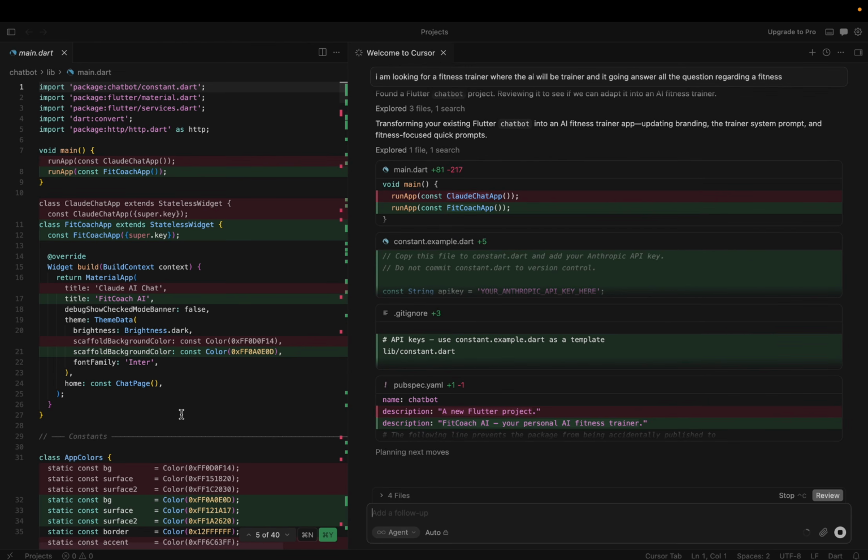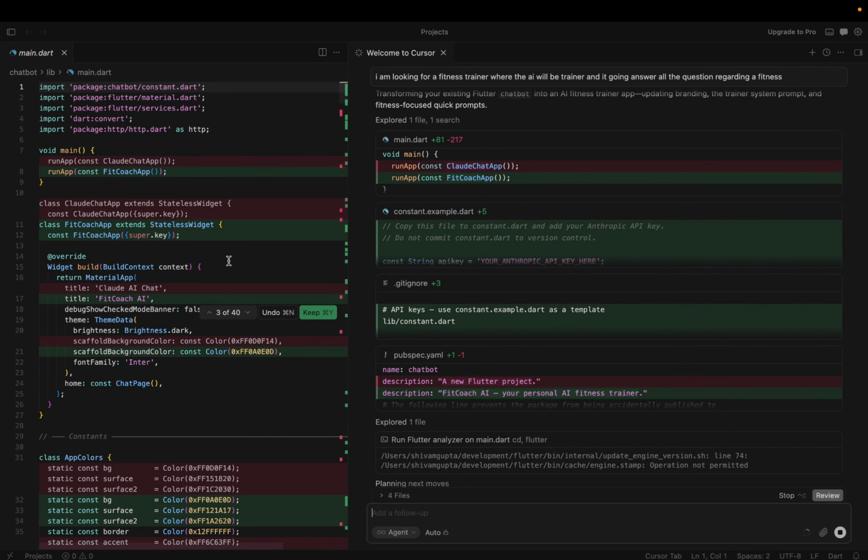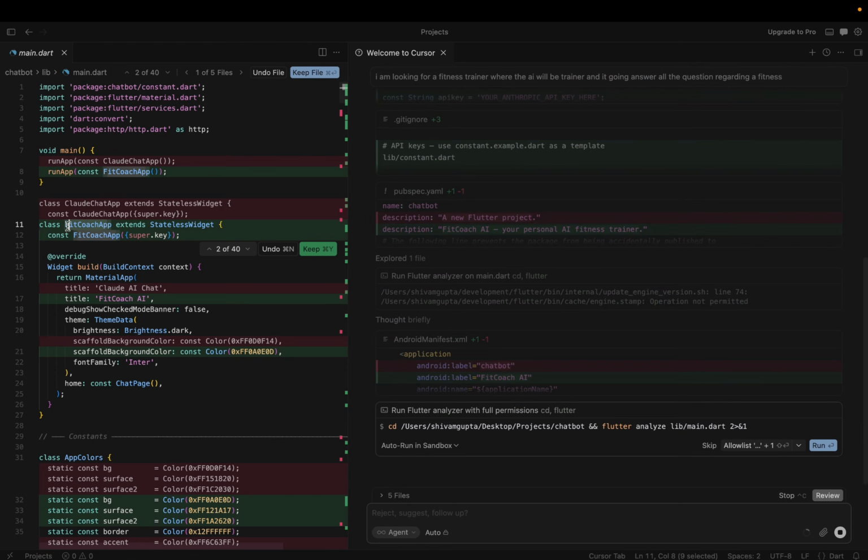Now these are all the changes that they have done. They also changed the app name to Fit Coach app. These are all the things I can see. Run the Flutter analyzer with permission, cd flutter. So they are doing this. Okay, so I'm going to run this.